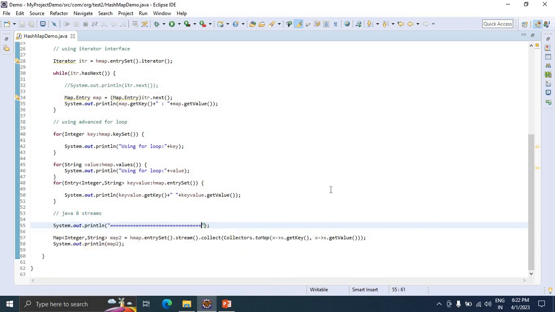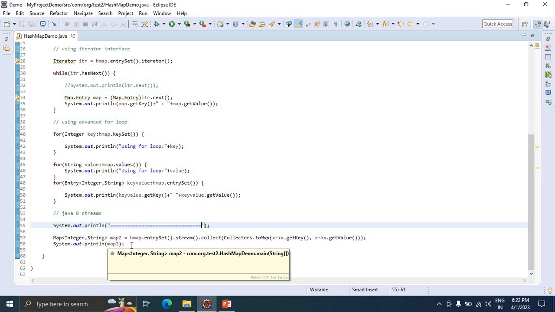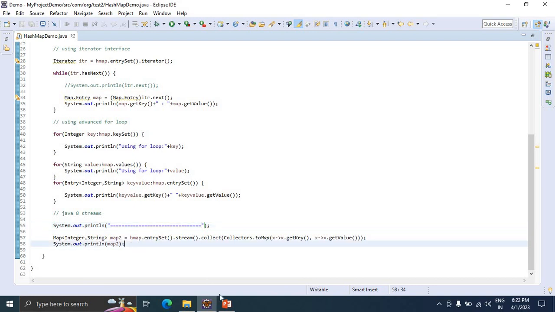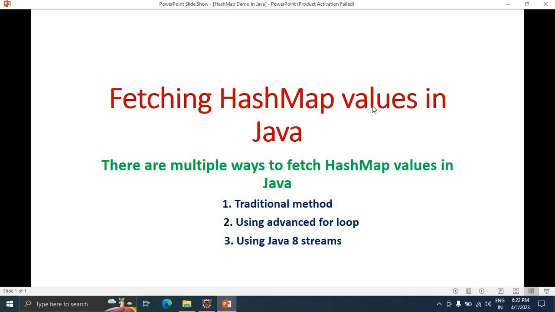Out of these approaches, the best approach is using Java streams. While dealing with a lot of performance issues, the preferred way is using a single line to get the key value pairs of hash map objects. This is all about fetching hash map values in three different ways: using the traditional method, using the advanced for loop, and using Java 8 streams. And the best approach out of these three is using Java 8 streams.